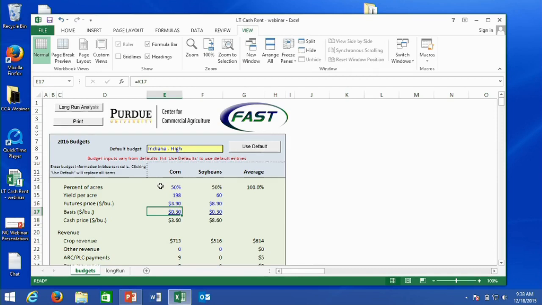Notice, Jim, we should point out that in that language in red, it says that the budget inputs vary from defaults. That's not a problem in this case, but as you change it, that will show up. And if you want to go back to the defaults, let's say you want to run another scenario, you can simply click that Use Default button, and it will bring back in the base budget for whatever location you picked up there in yellow. So you can do that.